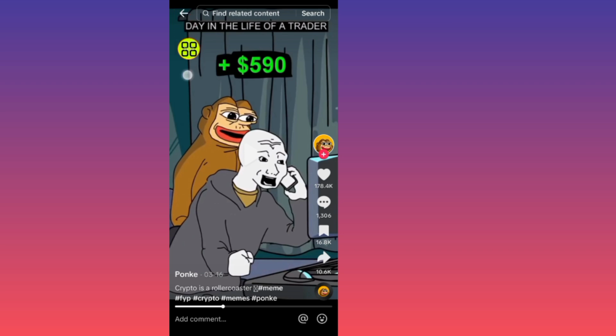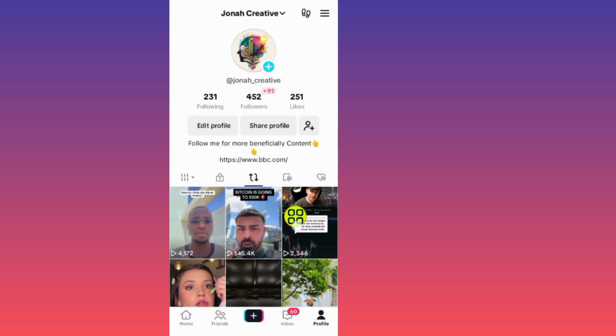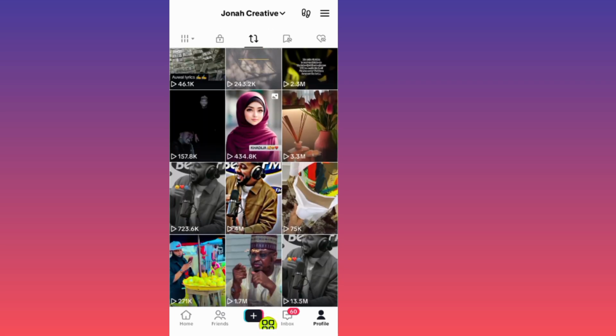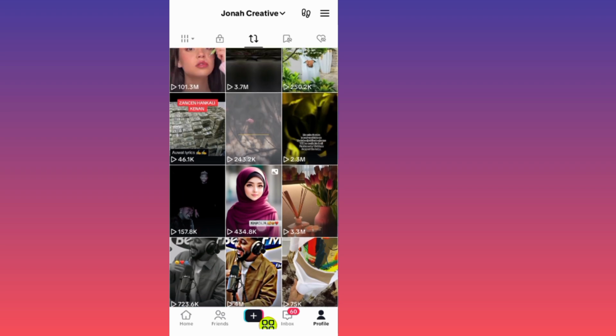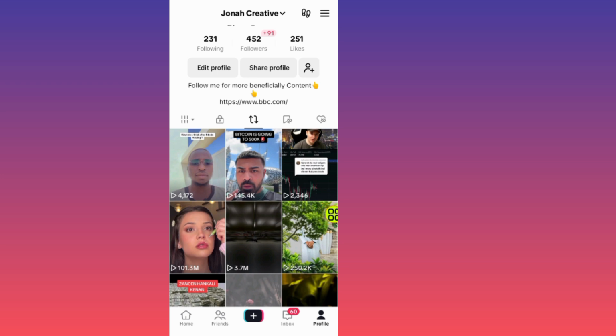Now if I tap on this back arrow, I go back. As you can see now, under the videos that I reposted on my TikTok account, I removed this one. Now I deleted the video. You can follow this method to delete any video you want to delete on your TikTok account that you reposted, or to remove the video that you reposted on your TikTok account.